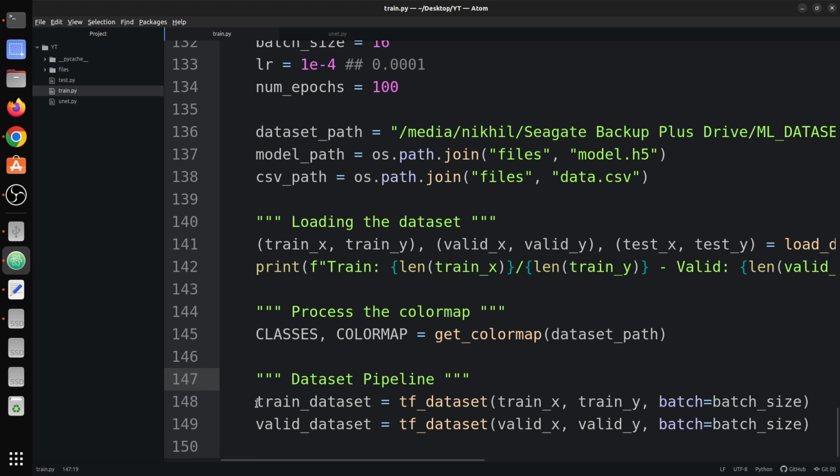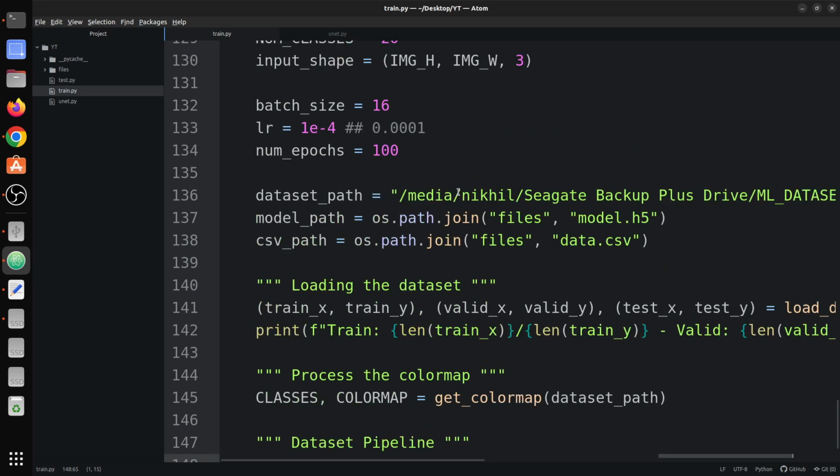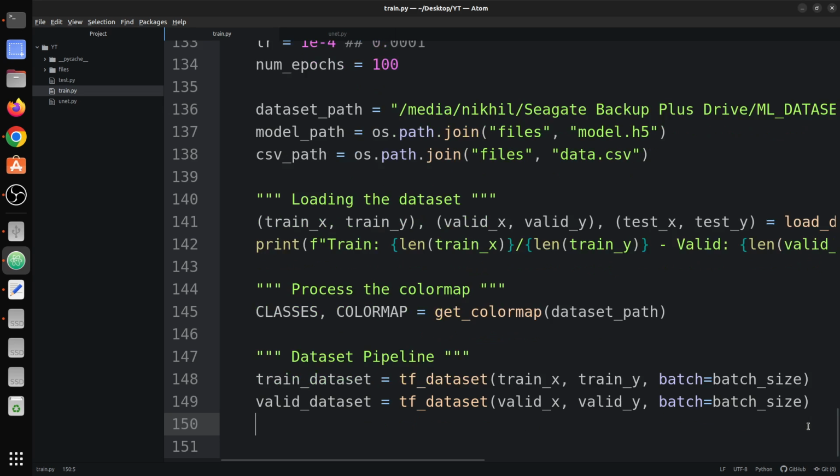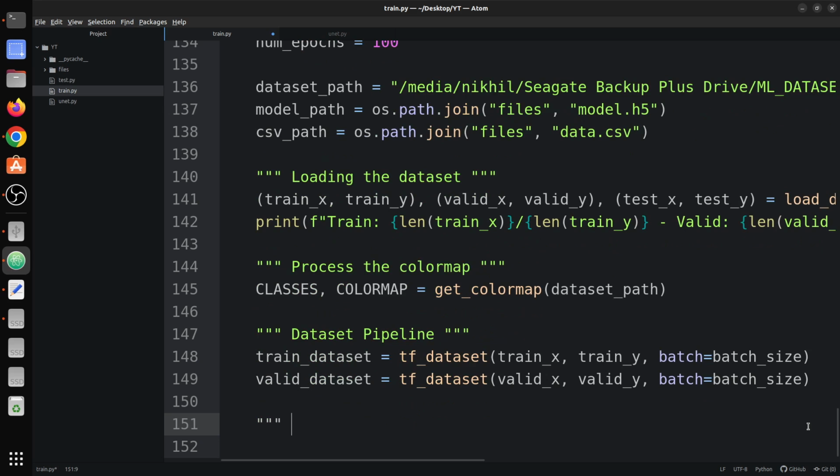So here we have defined train dataset and valid dataset, and we have called our tf underscore dataset function, which takes the image and mask path list. It is train x, train y, and the batch size would be equal to our given batch size, which is 16. Then valid x, valid y, and the given batch size. So this is our dataset pipeline. Now let's move on to the model part.